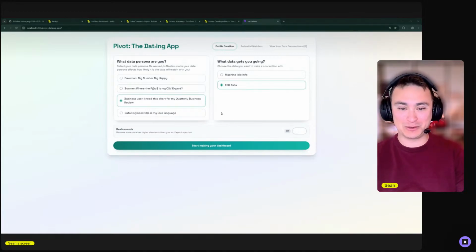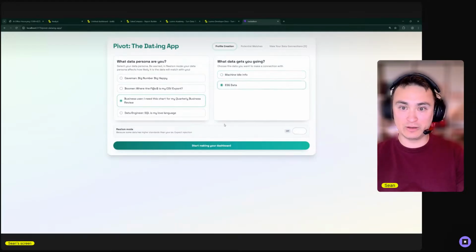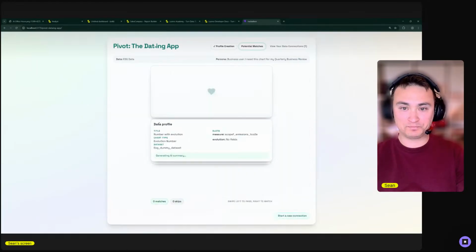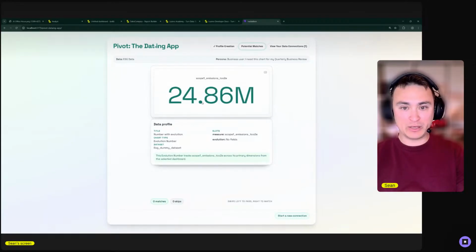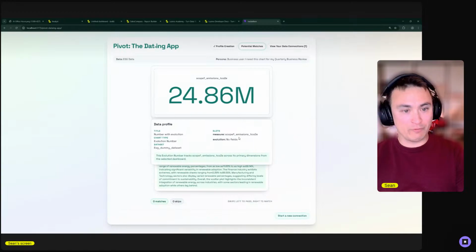But I'll keep that off so I can choose what I want, and I choose what data is interesting to me. So in this case, I've got two different data: machine idle info or ESG data. I'll start making my dashboard. And now what's popping up here is coming directly from Luzmo. This is a number widget, as you imagine, but you'll see there's this data profile talking about the title, the chart type, the data set, the slots. All of these are again being queried from Luzmo. We're providing this application the information, and it's displaying in this kind of card.